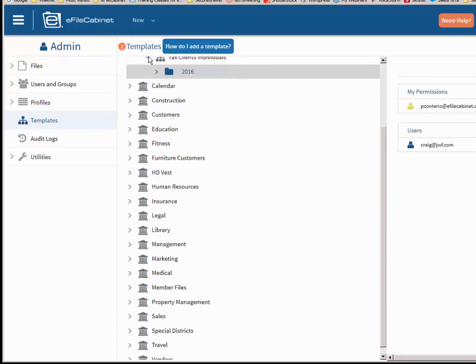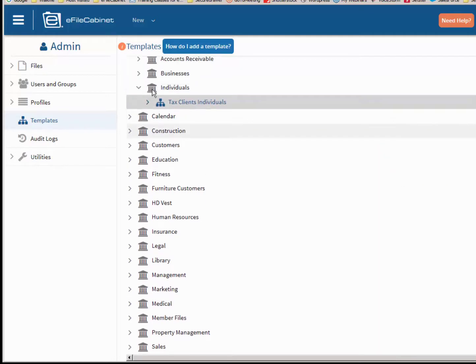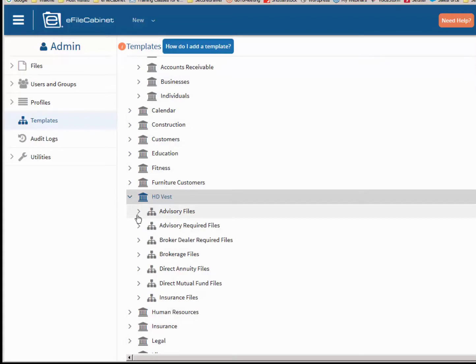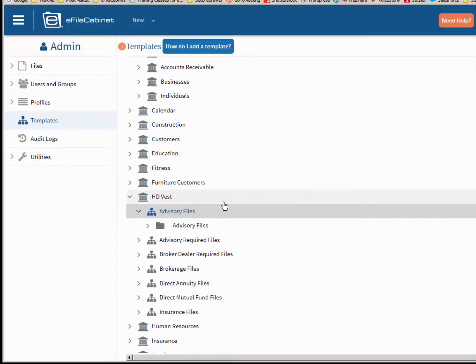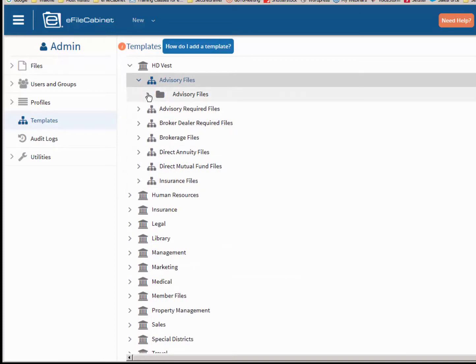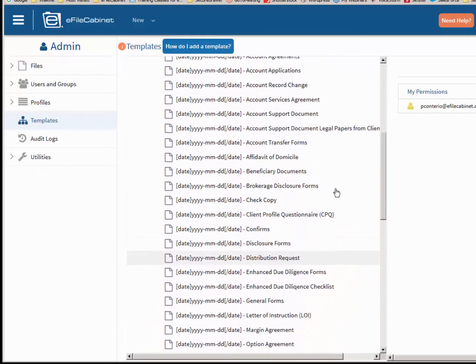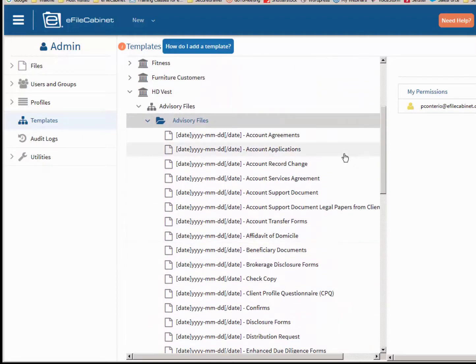I want to show you one of the companies we work with is HD Vest, and I want to open this up just to show you. Here's an advisory file template. There's one folder in there, but watch how many predefined document names they've set up. They have a bunch. What are predefined document names? Well, in the standard user training, I demonstrate it. This is where you create it.